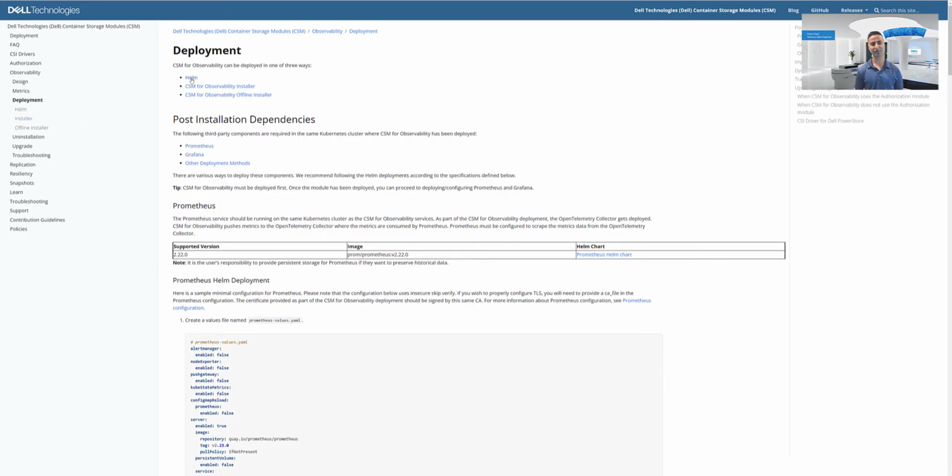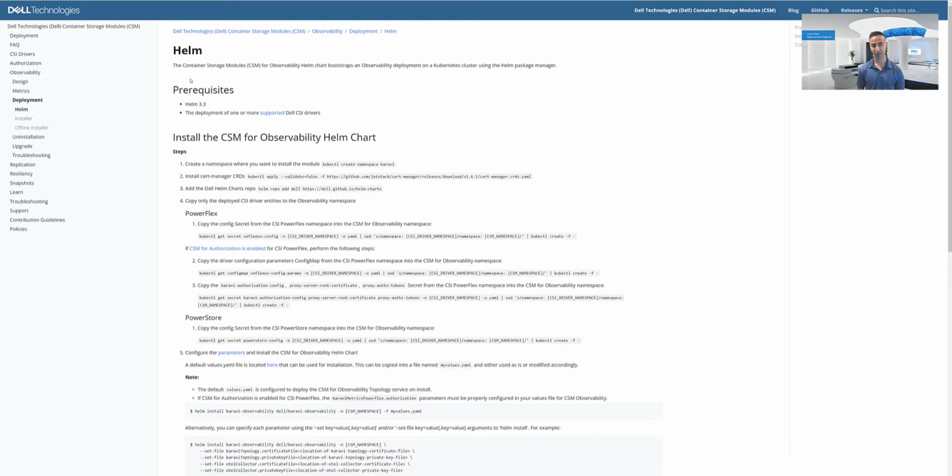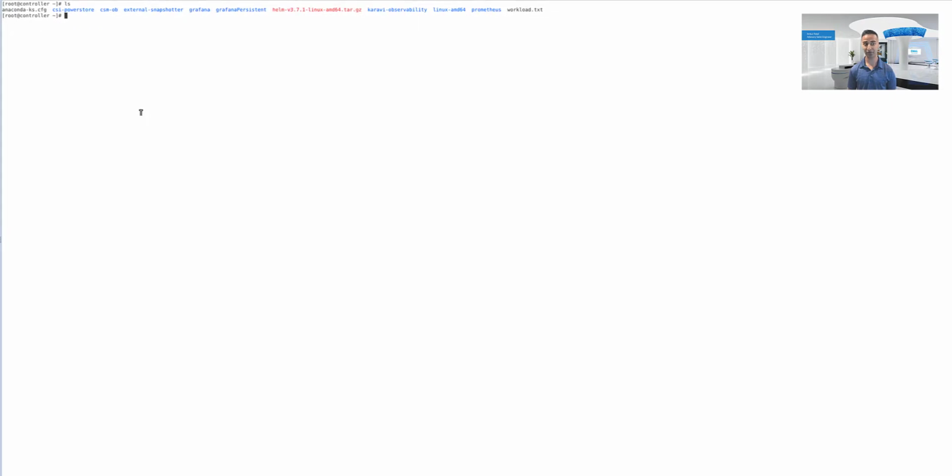So we'll start with the deployment. We'll use Helm as a deployment tool for this. You can see what the prerequisites are. We want to have a certain version of Helm, and we have to have one of the CSI drivers installed. As of today, we support PowerFlex and PowerStore for this module.